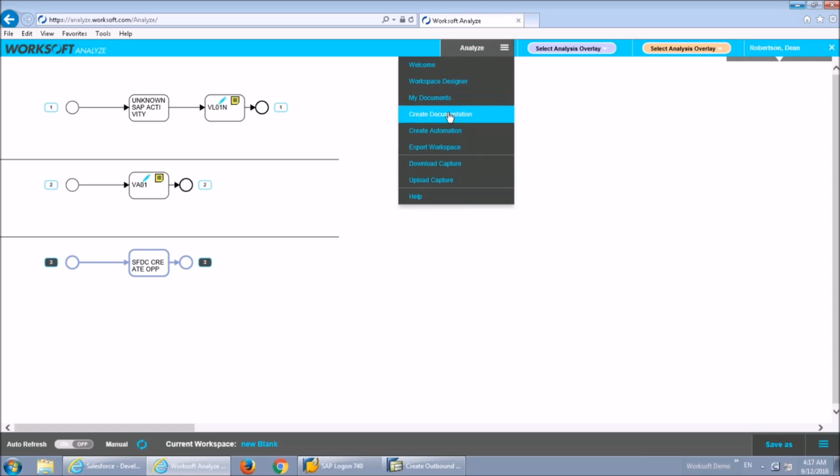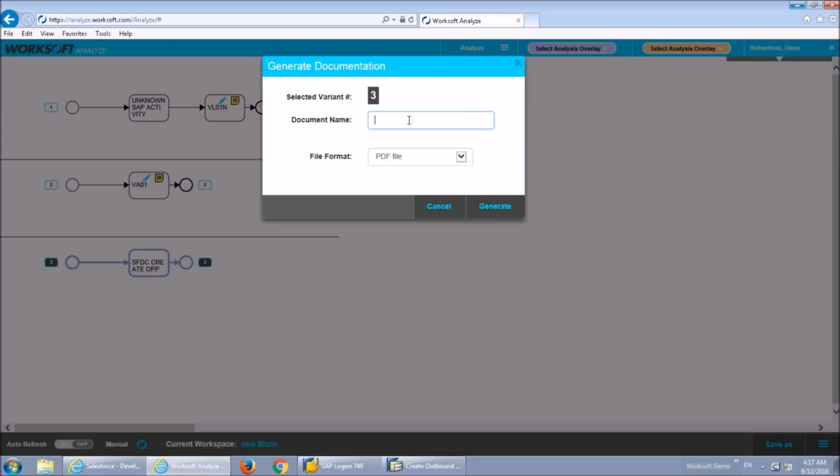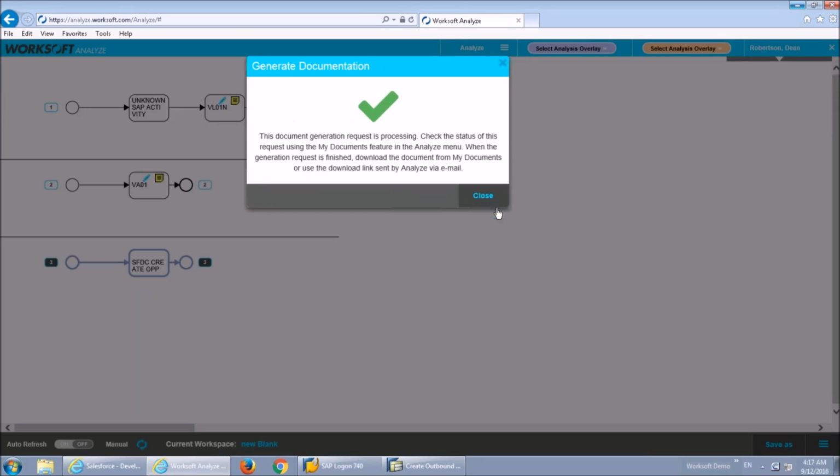So let's say I want some documentation of this particular process. I'm going to say create documentation. We'll call it webinar SFDC op. I can choose PDF or Word. I'm going to go for Word in this case and say generate.